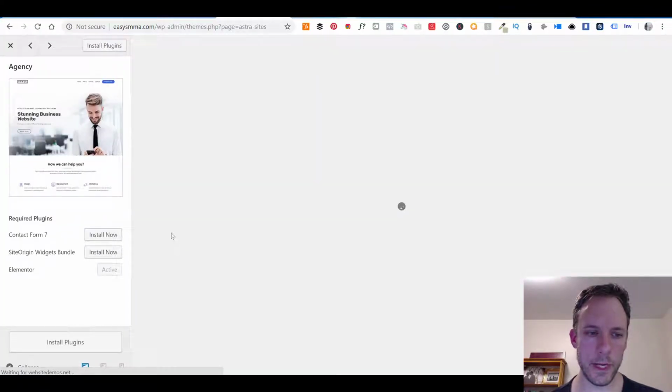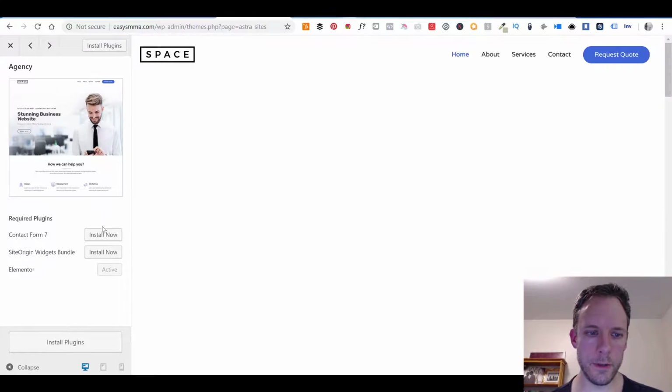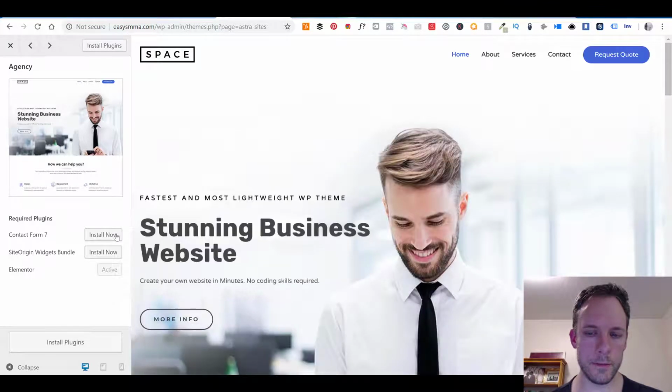And check this out. All I'm going to do is it's telling me I need to install these. This is the same one you'll want to use. So I'm going to click Install Now. Install Now. And it's going to install these plugins. This is just a contact form, and this is something that allows you to do some cool stuff with the headers and footers. So it's activating those.